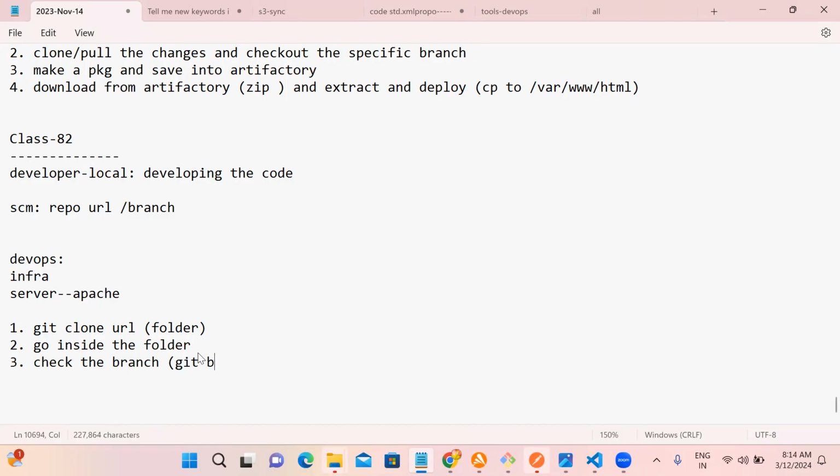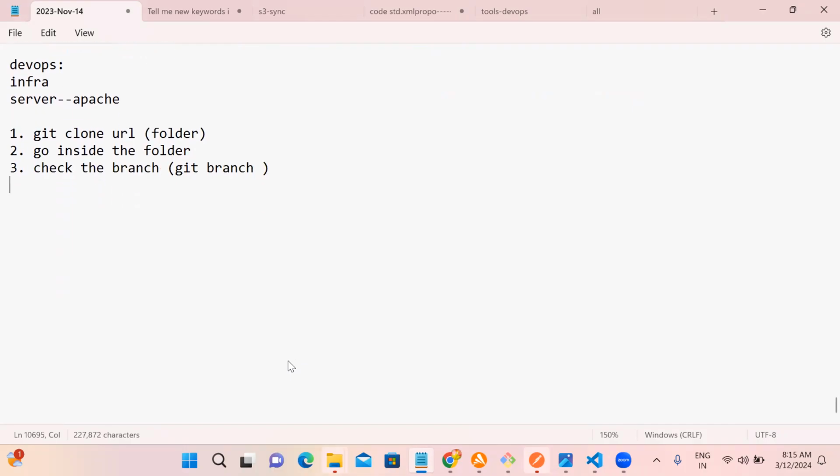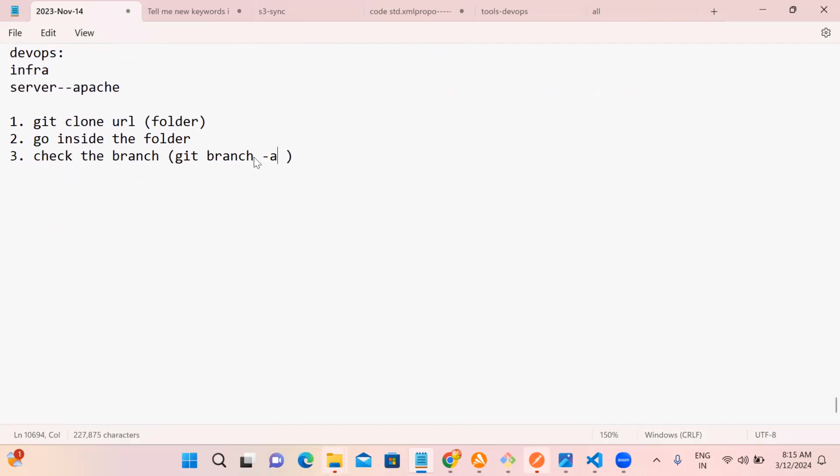How did you check? This is the command: git branch. Just git branch. If you want to check all the branches, you can put -a. Then, if they mention a specific branch, you can git checkout to the specific branch. If not, we have to create our own branch, because everything is on main.